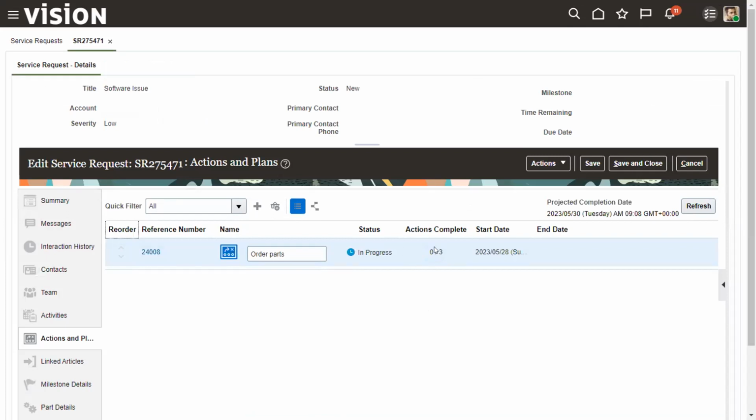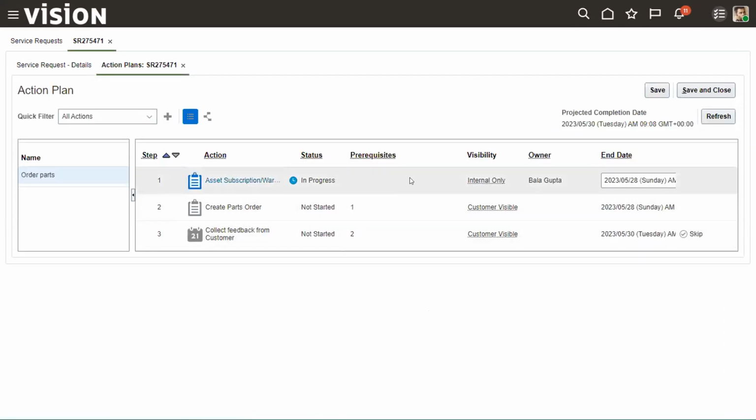See, so this got changed to in progress. Let me just save. Yeah. So now it's in progress, right? So just go to this. If you see, the particular task, asset subscription or warranty, it got started. So this particular task is in progress, and the remaining two tasks are not yet started.